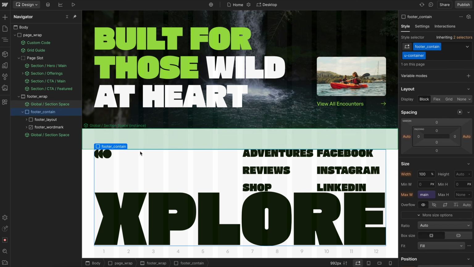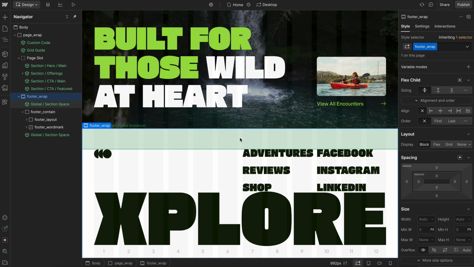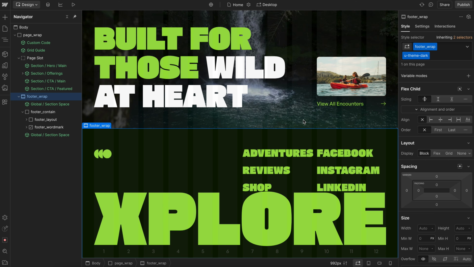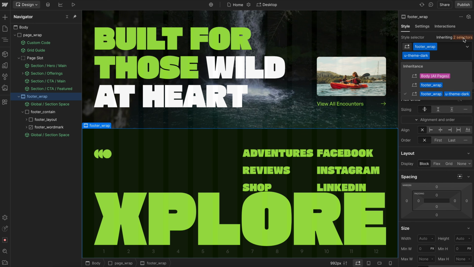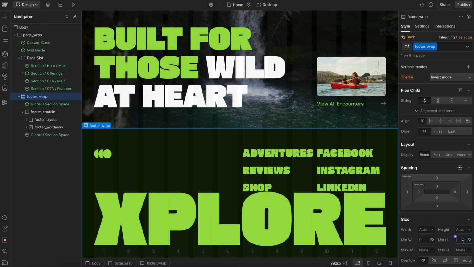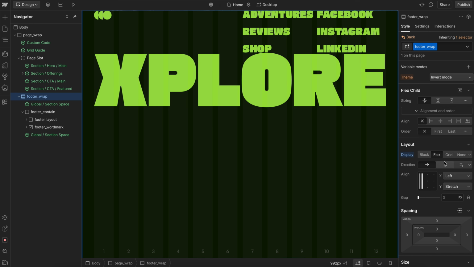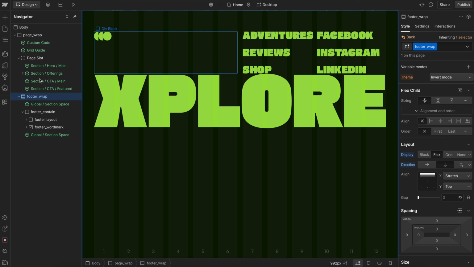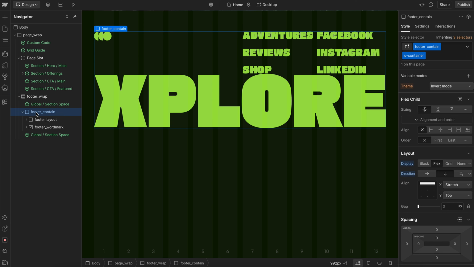And what we want to do is, first of all, we want the footer to be in dark mode. So let's give it that theme dark. And that's good there. On the base class, we want to give it a min height of 100 SVH, and we're actually going to apply flex like so. Now we need to distribute these things, but they're all inside the contain.